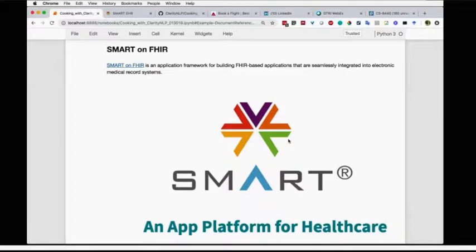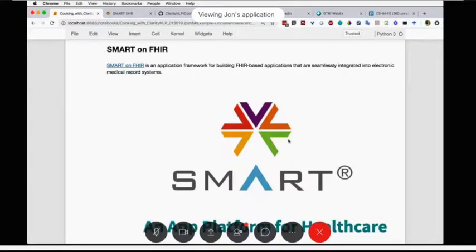The origins of Smart, Charity may or may not recall this, but Smart was actually a $15 million grant that went to Harvard because one of the professors at Harvard, Ken Mandel, who's one of the luminaries in the field, wrote an opinion editorial in the New England Journal of Medicine called an app store for healthcare. And it was just like, why don't we have an app store for healthcare? It was hard to disagree with that notion. Everybody thought, well, that makes a lot of sense.